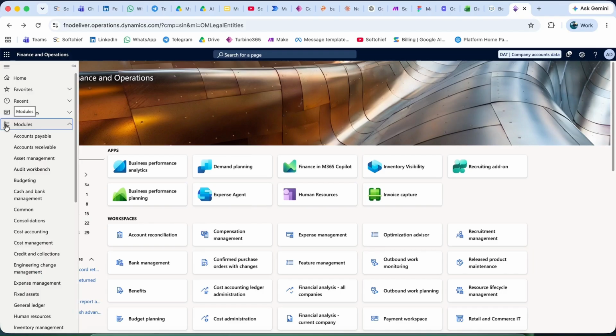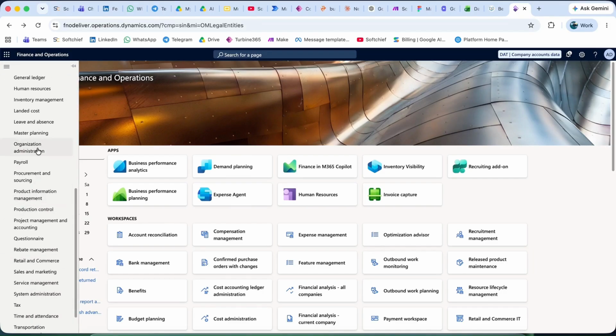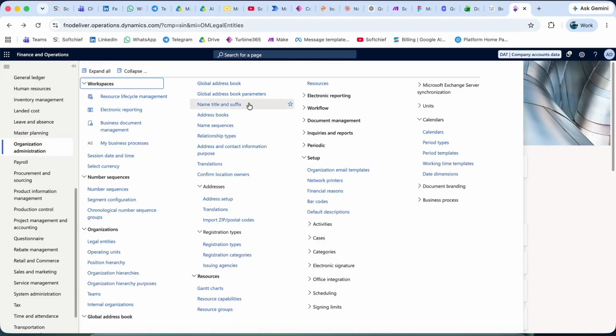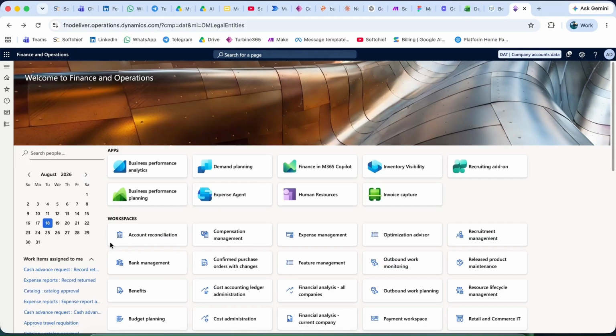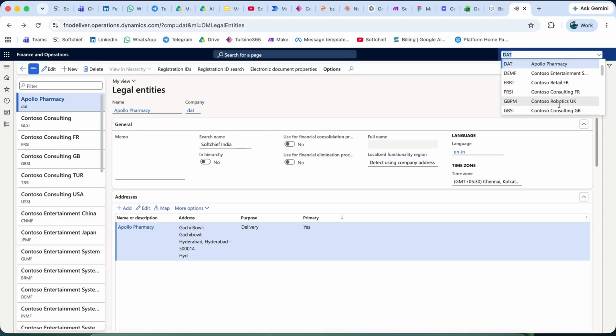You can do that if you go here in the section organizational, go to the modules, and here you go to organization administration. Here, if you go to legal entity, for each legal entity, you can have different types of banner, dashboard banner. So this is my current legal entity, and I want to switch my legal entity, for example. So let me switch to this legal entity.